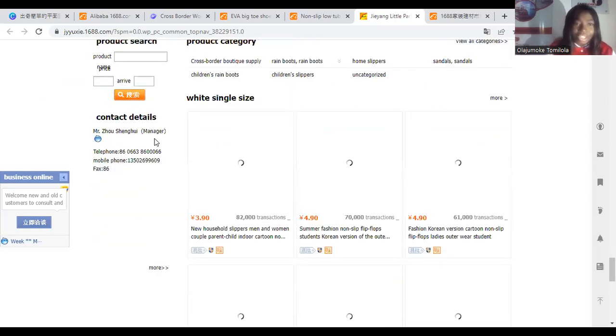So this is the manager. This is a sales manager. This is a telephone, which is +86. I want to see that contact in your group. Post it in your group. If you have WeChat, you can check on WeChat.